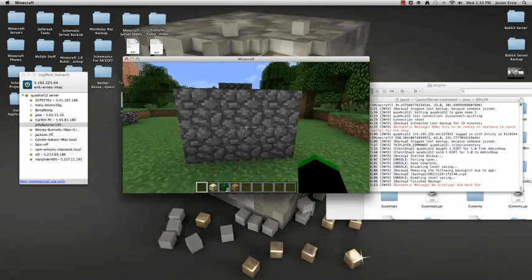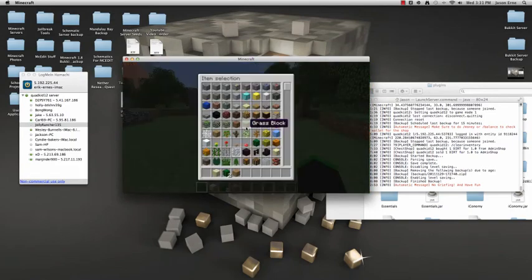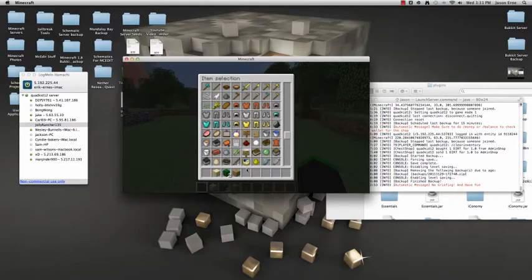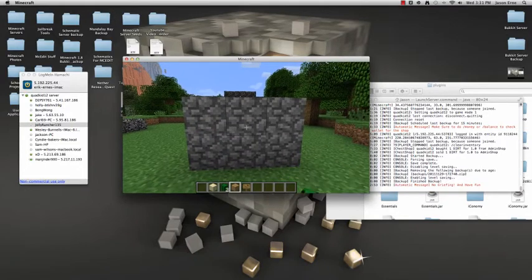Hey guys, what's up? Today I'm going to show you how to make admin shops using iConomy and ChestShop and those types of things. Alright, first you should probably get as many items as you're going to sell.